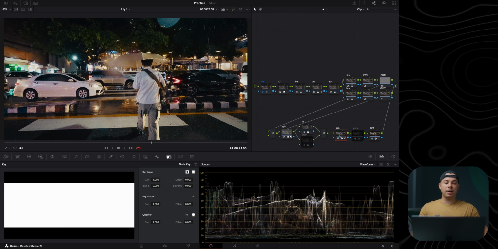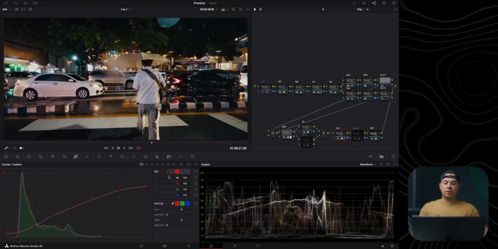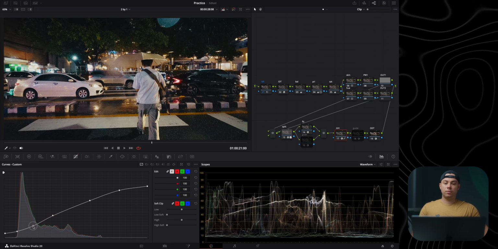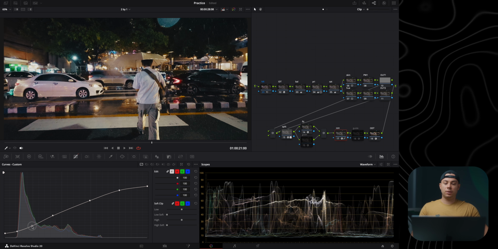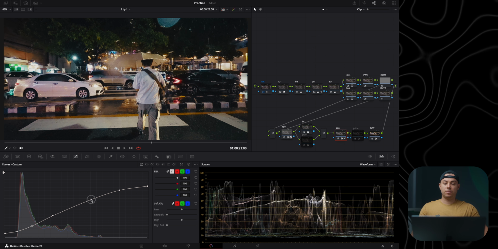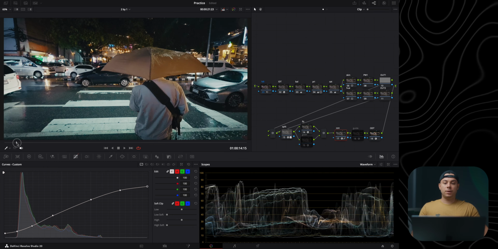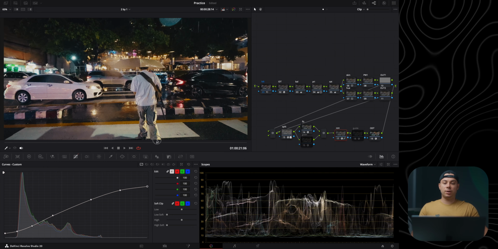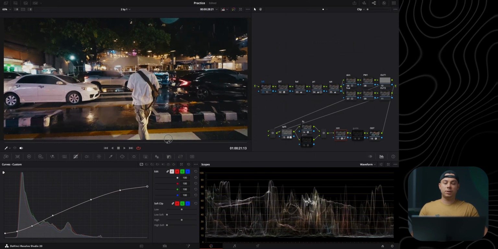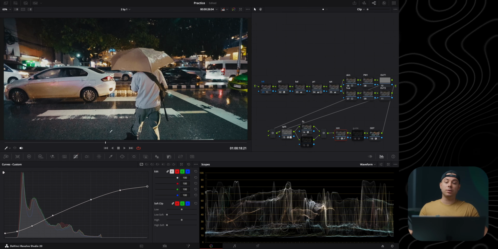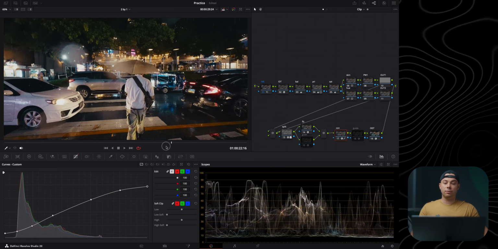Maybe also I'm gonna come back to the contrast node in here, just reduce the overall contrast a little bit because I feel like it's a bit too strong. Something like this. And honestly, I feel like I'm pretty much done with this shot. This is pretty much as best as I can make it look with the built-in tools in DaVinci Resolve.